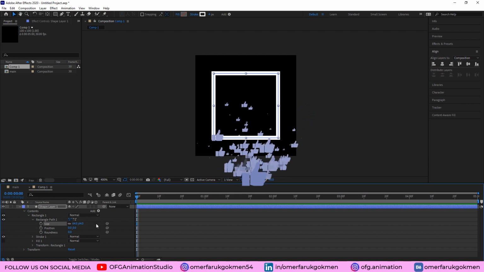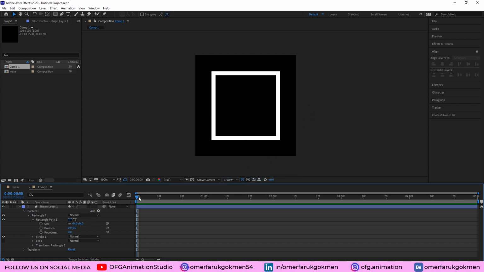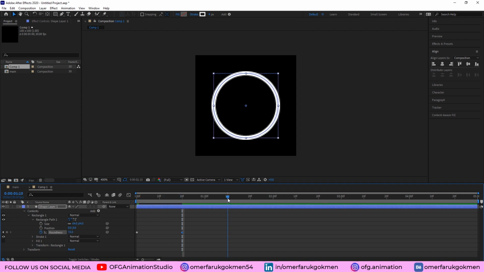Good. Excellent. Now, let's create a roundness keyframe here and then move forward in the timeline. Let's make it a circle. Again, come here and copy this keyframe and paste it. Let's see. Excellent. Now, if you want, you can drag those keyframes here by holding Alt and put them here.